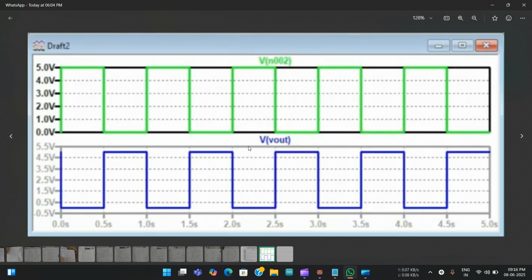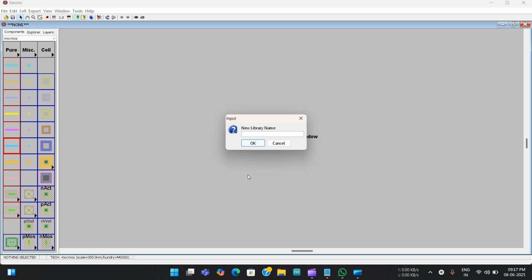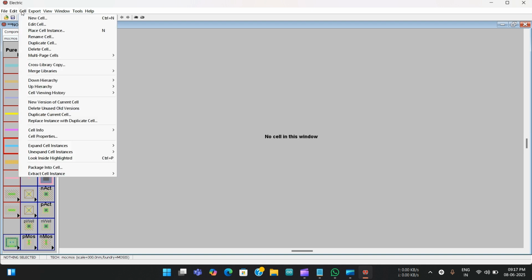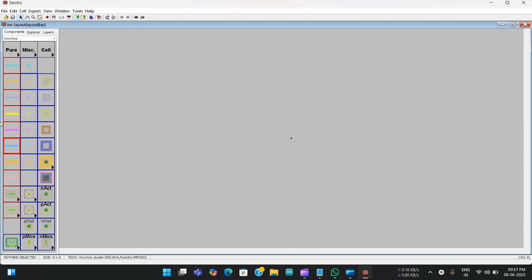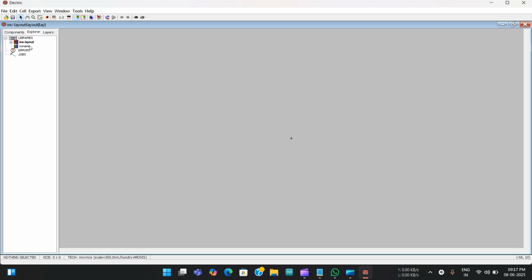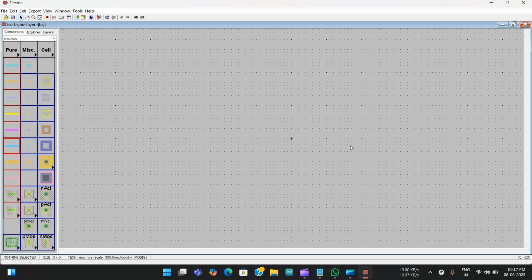Now let us try to construct the layout of an inverter using this software only. In order to construct the layout, the steps are: first File, New Library. Then give a library name, for example, I'm giving it as inv layout, that is inverter layout. Press OK. Now Cell, New Cell. Now select layout and give the name as layout, since we are doing it for layout. According to that, the components of the layout also get activated. So the INV layout library is created. Now press Ctrl G in order to create a grid, so that in this grid we can do the layout.